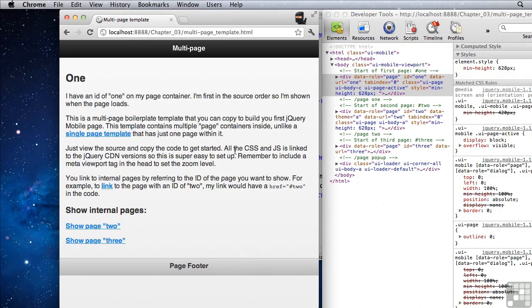Now, multi-page templates are very, very handy if you have a relatively small site. The reason is when you click on a link, there's absolutely no latency because the browser doesn't need to fetch the new page from the server. This is, of course, because the entire page is right there inside of that one document.